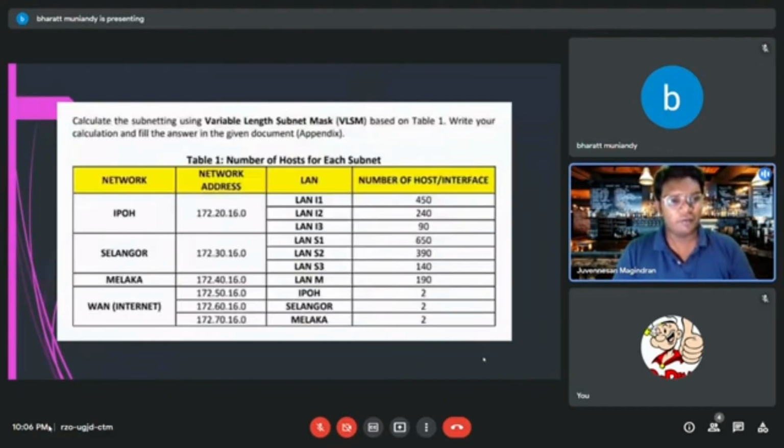So now we move to the question. The question is to calculate the subnetting using variable length subnet mask, VLSM, based on Table 1, and we have to write our calculation and fill the answer in the given document. Here's the table of the number of hosts for each subnet. The networks are EPO, Selangor, Malacca, and WAN internet.